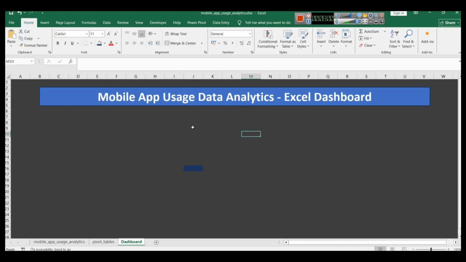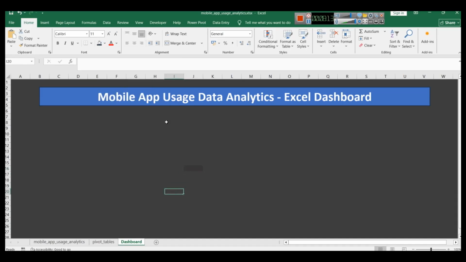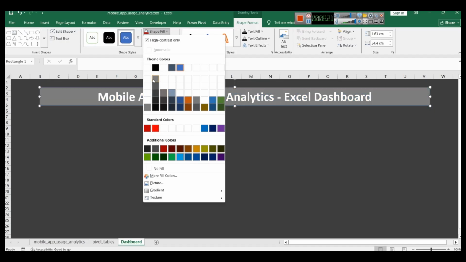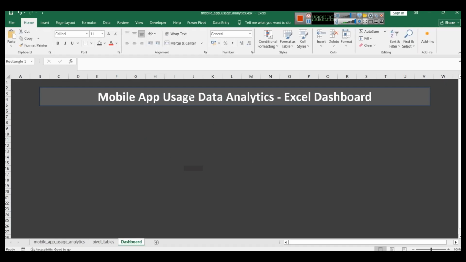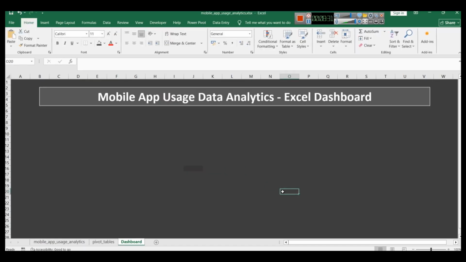Now we have this mobile app user data analysis dashboard, and here for some reason it is showing blue, so we'll select the same color. Which one was it? This one. So we'll check that later. Even for your shapes, because this is a shape, you can go to shape format. For your shape you can add different kind of fill. So what if we use this fill? And for our shape outline, we can select some outline like this. So this becomes our heading.